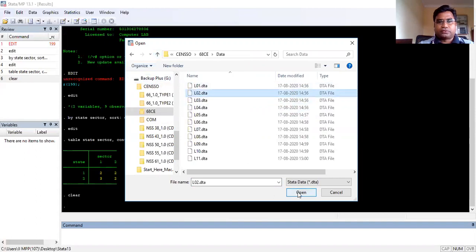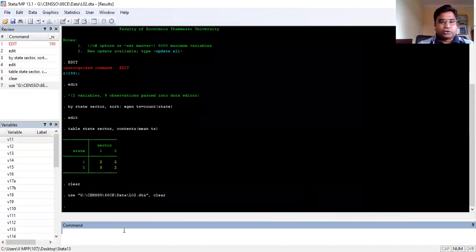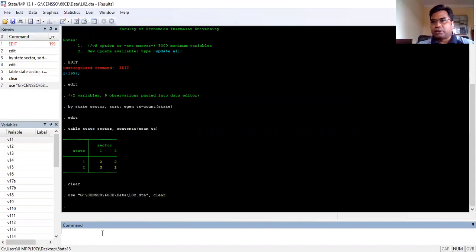Here is the level 2 file. So I have opened now the level 2 file, right? We know this is a household file and there are no repetitions in the data. So what we can do, we know that V17A is the state variable and V16 is the sector variable.